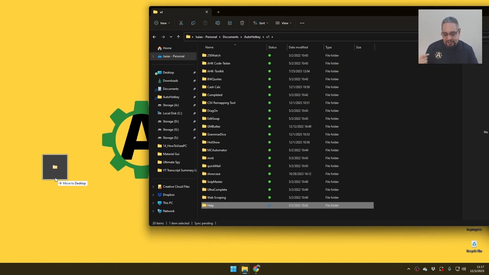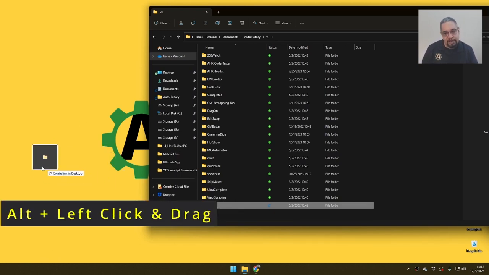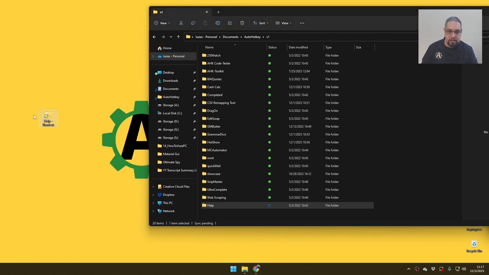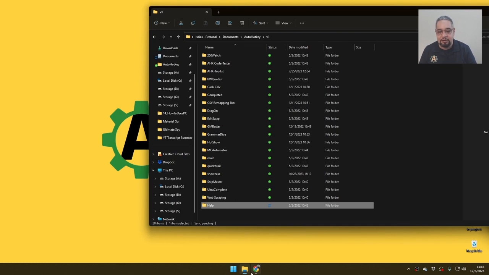The same happens if I press the Alt key, but with a different action. What happens here is that I would get a shortcut instead. If I don't want to copy the whole thing, I just want a shortcut, then I can just start dragging, and as I'm dragging, I can press my Alt key. When I let go of my mouse, a shortcut will be created on the desktop. So basically, it's a very quick way for me to switch between the actions: moving, copying, and creating a shortcut. And you can do so no matter where you are.